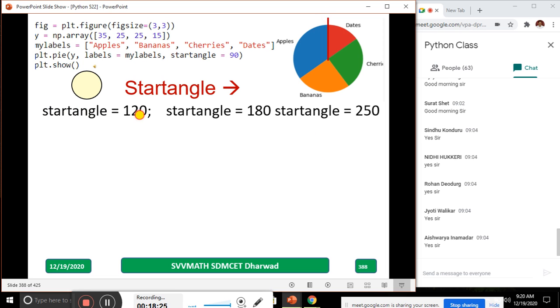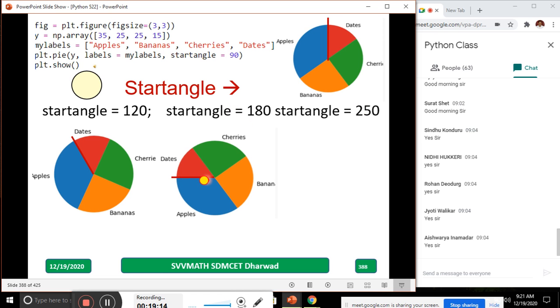Let me take the start angle as 120, and see how it looks. Instead of this 90, it will become 120. Observe it carefully. Only this I am changing in the program, nothing else, the same program. The start angle I am changing from 90 to 120. Now I am changing the start angle from 120 to 180. Next time I am putting the start angle equal to 250. You are going to see now how the pie chart looks, and all the program remains the same, only this I am changing. Hope all of you can understand. Let me show you the start angle when it is 180. So this is 180, and this is 90, and this is 120.